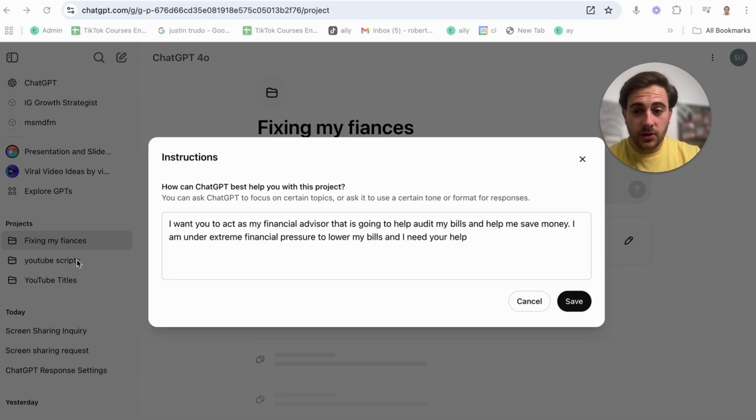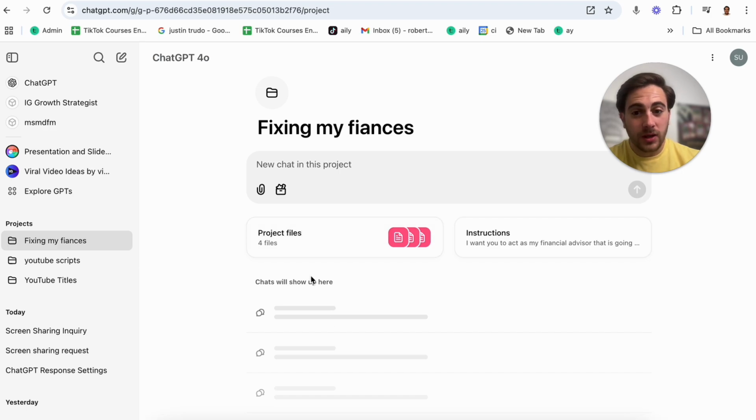So I just went through and actually set this up. I'm telling ChatGPT, I want you to act as my financial advisor that's going to help me audit my bills and help me save money. I'm under extreme financial pressure to lower my bills and I need your help. So I'm going to click save here. And then also I actually went through and added 4 different credit card statements.